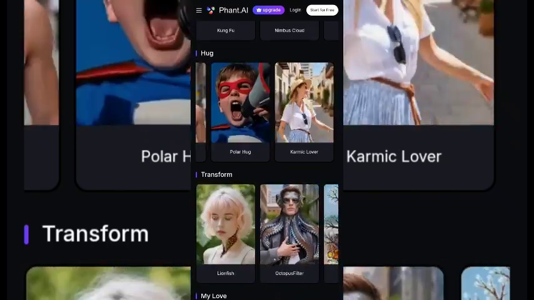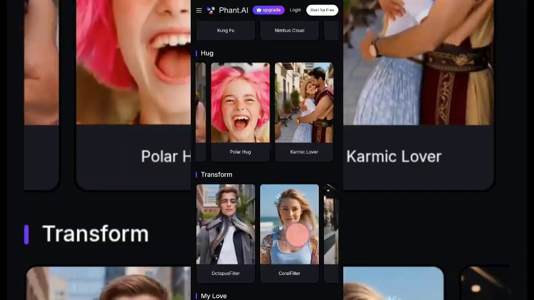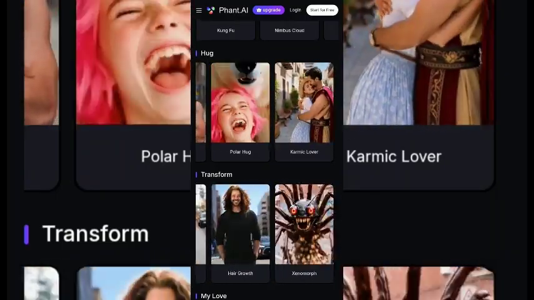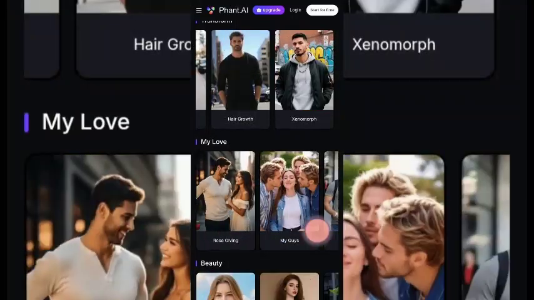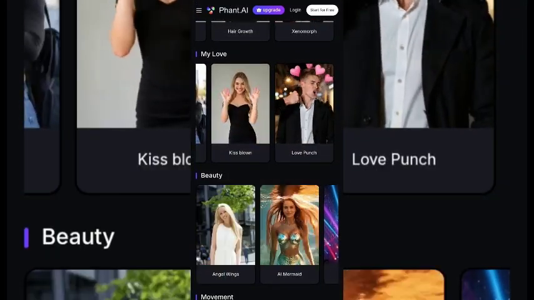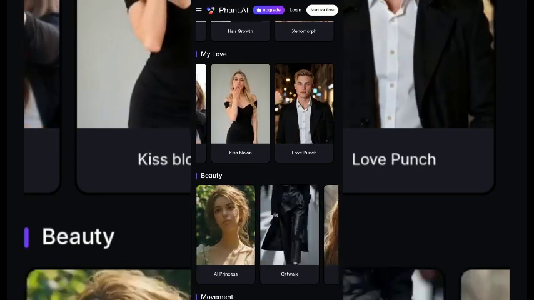Think of it like this. When it comes to what they are best for, Phant AI is best for speed and simplicity because it turns your text to videos in seconds, while Capcut is best for total creative control, precise editing, and effects and trends.